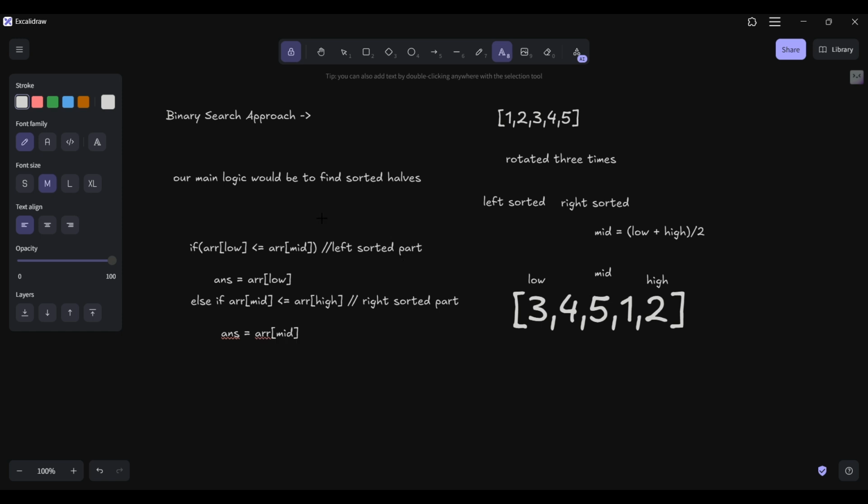Let's just write the pseudocode. Okay, so we will take an answer variable, and we will initialize it with the maximum value, that is int max, the maximum value of integer. We will calculate the mid, and this whole thing will continue while low is smaller than or equal to high.